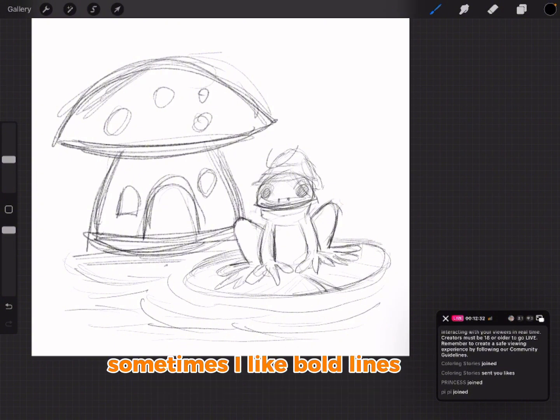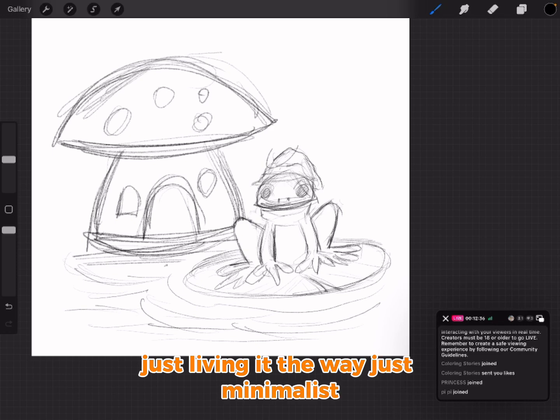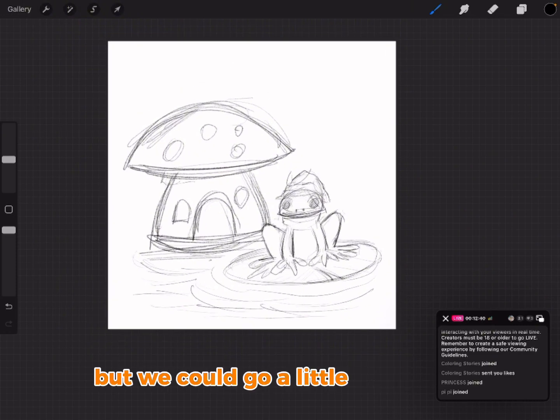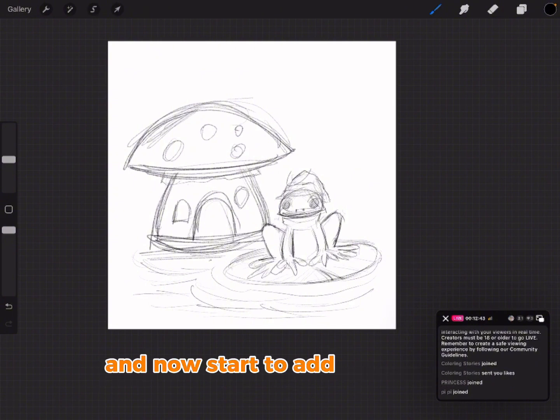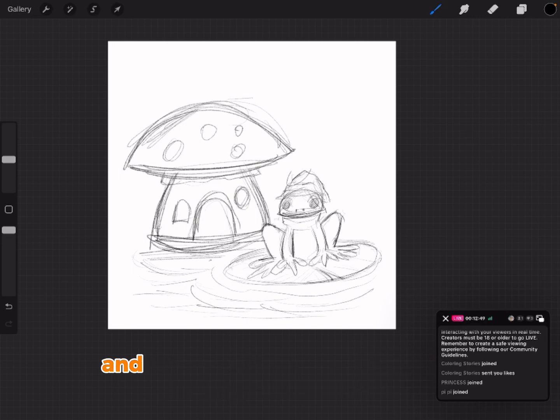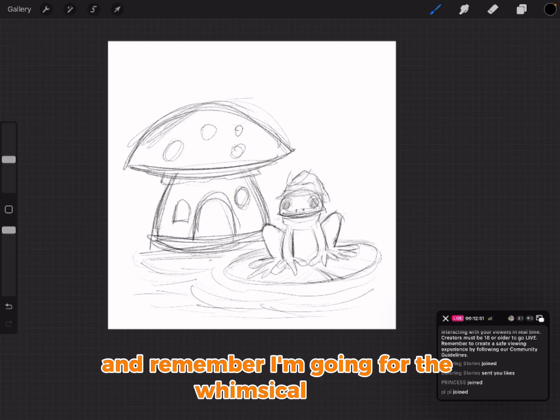Sometimes I like bold lines like that, and just leaving it the way it is, minimalist. I like the minimalist style. But we could go a little bit farther and start to add a little bit more detail where we will want our page to be even more unique. And remember, I'm going for the whimsical style.